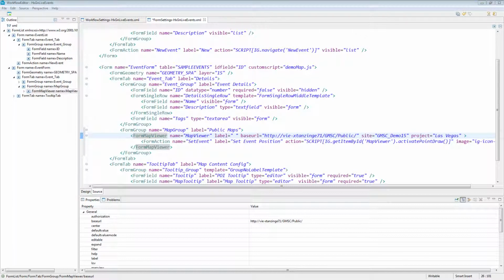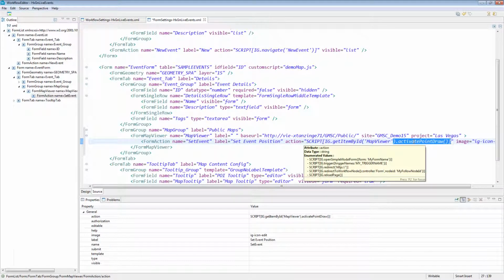Furthermore, we would like to capture the event, and therefore we add a form action to activate the point draw in public maps, and the event here is called activate point draw. In public maps you could also capture lines and polygons.